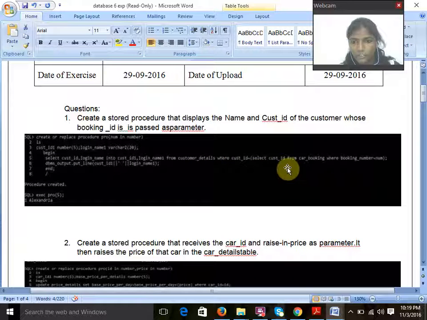In the subquery, I have given select customer ID from car booking, where booking number is equal to this number. Next, I have displayed this customer ID. This number is the number which is passed to the procedure.